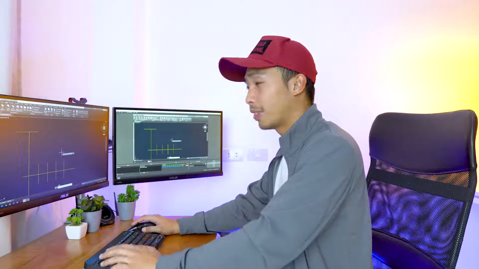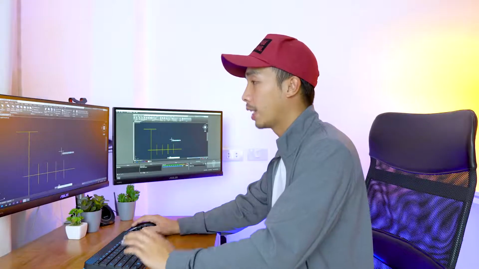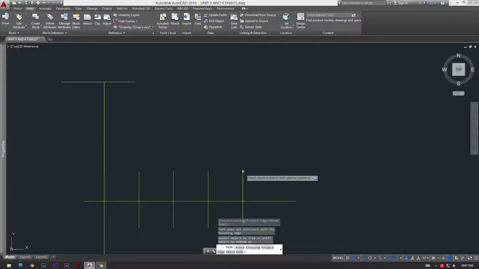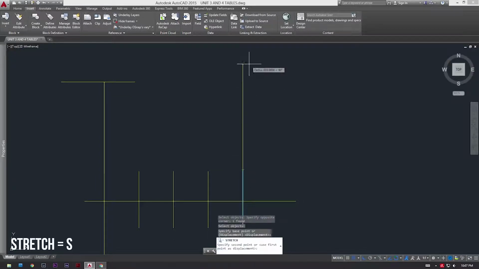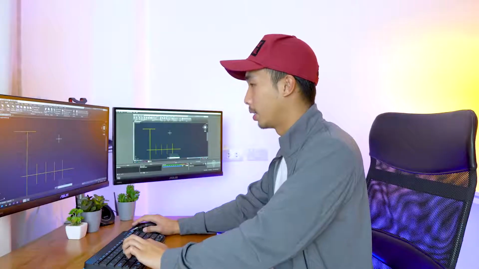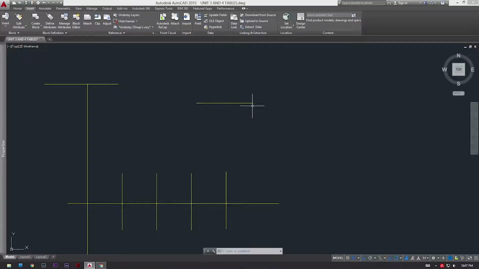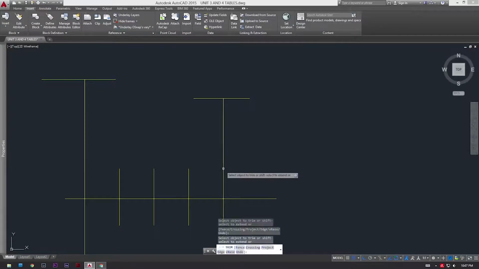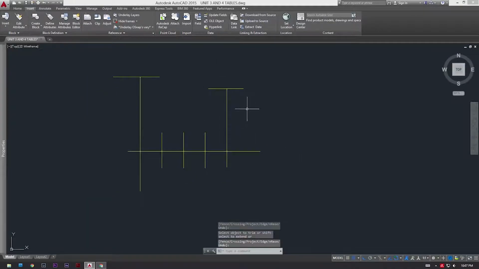Now this only works if there's a perpendicular object in front of the line which you want to extend. So for example, I want to extend this line up to here. It won't work if there's nothing there, see? So for that, you could use the stretch command. Just stretch it by pressing S. Or you could use the trim command. Just create a line in front of that. Press TR and then press spacebar twice. And boom, you can extend that line over there.